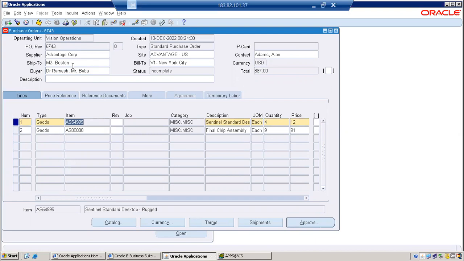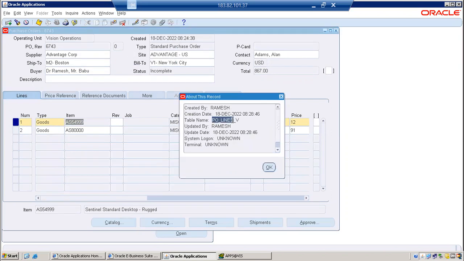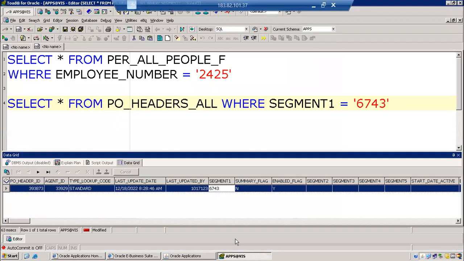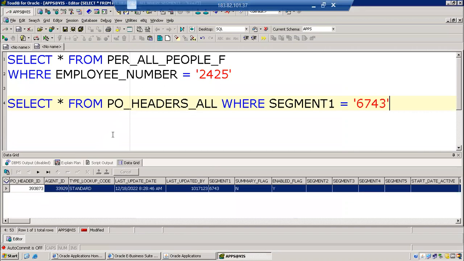Okay. We know the headers table. I just need the lines table. I want to know the lines table. Go to the help menu, record history. It is going to show you the lines table. This is our lines table. Based on the header ID, we can find the corresponding lines here. So go for our lines here.